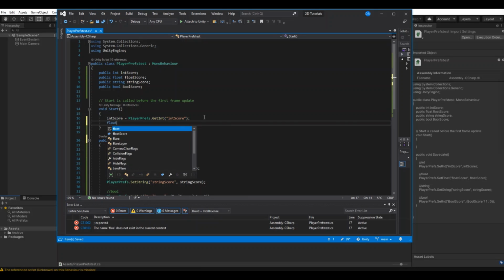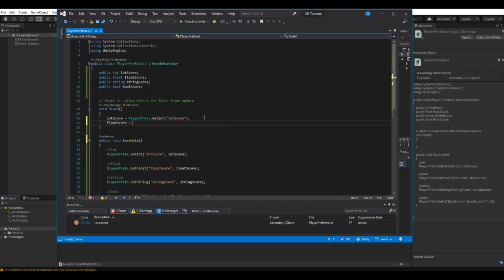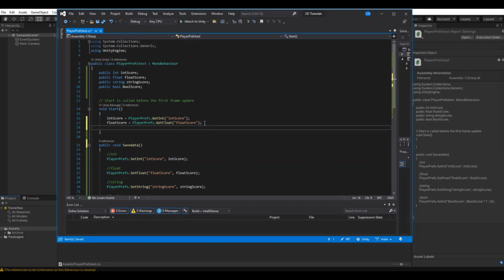The same for the float. The float score is equal to PlayerPrefs dot GetFloat, and here we're getting the float score. And same goes for the string. So string score is equal to PlayerPrefs dot GetString, and we will have the string score here.